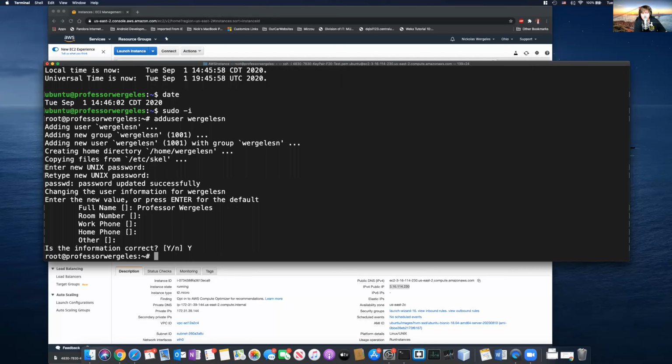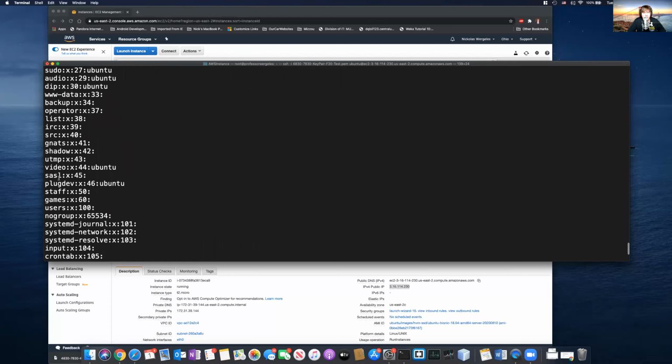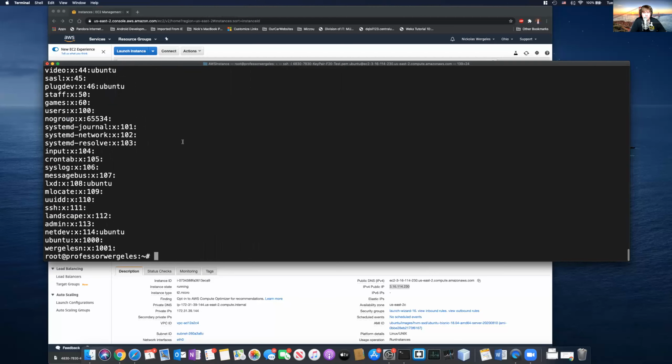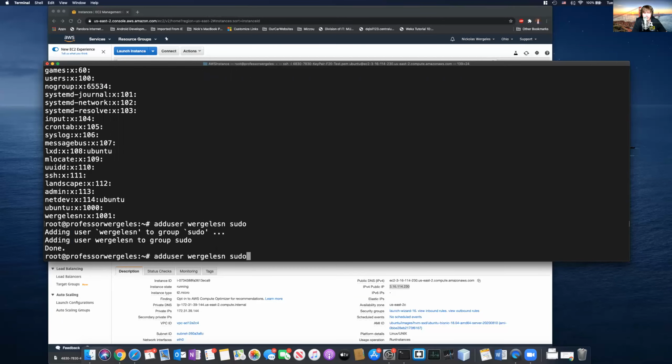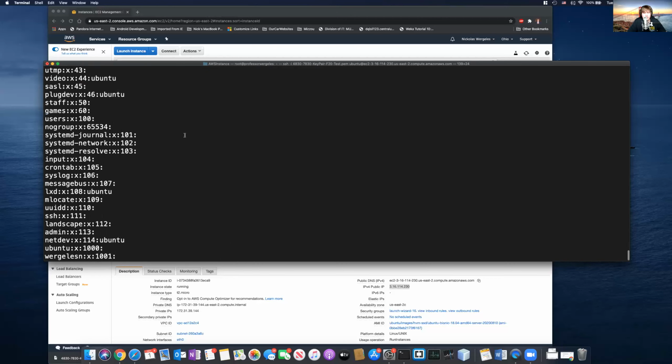And then I'm going to add that user to the sudo group. If I do cat /etc/group, okay, you'll see I have a new group with my user, but the sudo group, which is the administrator, is only Ubuntu. So what I can do is I can add user Wergelies N to the sudo group. Do a cat again, come back up, you'll see it was successfully added.